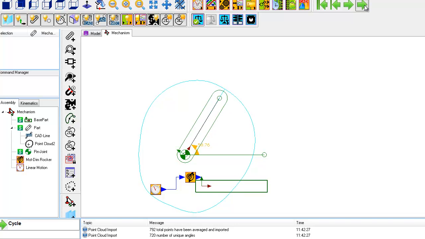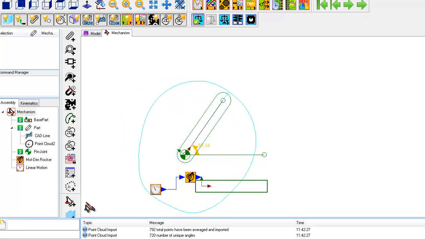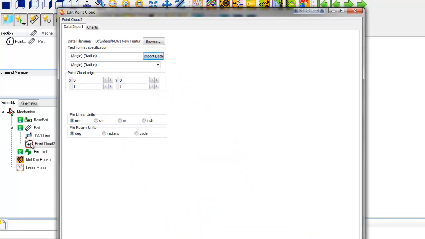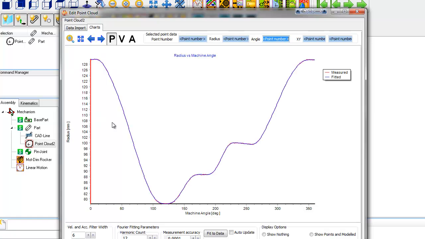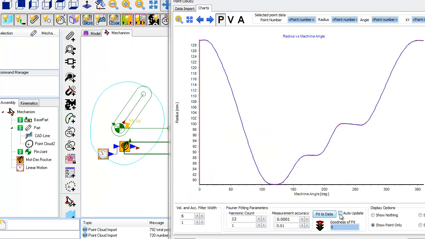Now we start the process of creating a cam profile by fitting a finite Fourier series to the measured data. We double-click on the point cloud to edit it and change the tab sheet to look at charts. Here we see the measured data plotted as a graph of radius against cam angle. Superimposed on the measured data is the fitted data.